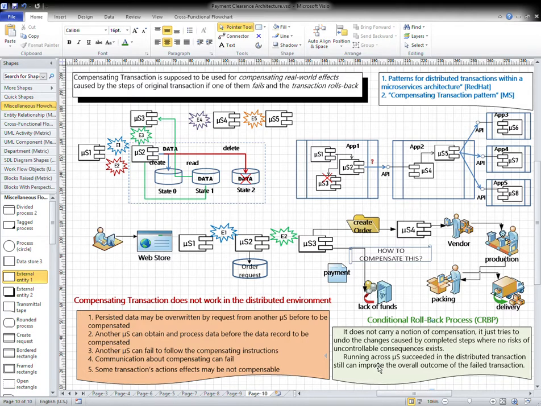It does not carry a notion of compensation. It just tries to undo the changes caused by completed steps where no risks of uncontrollable consequences exist. That means undoing not all steps but only special ones. This process can still improve the overall outcome of the failed transaction.